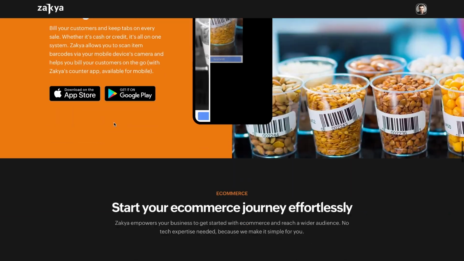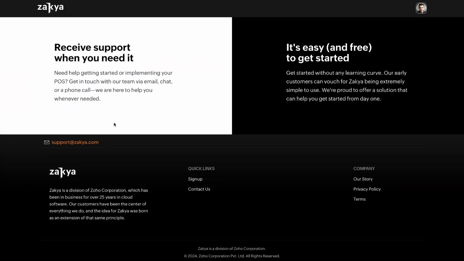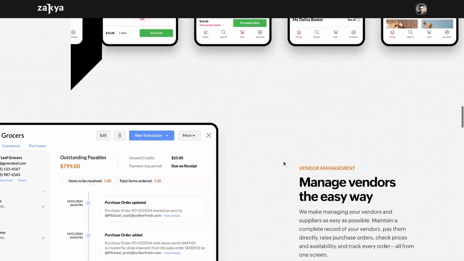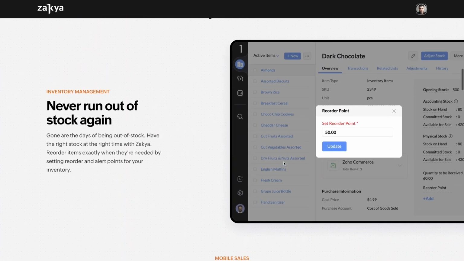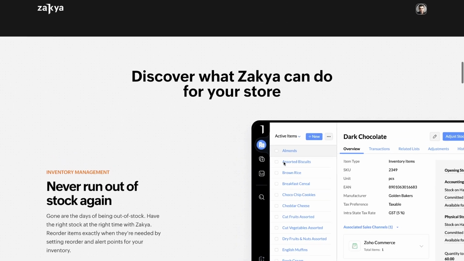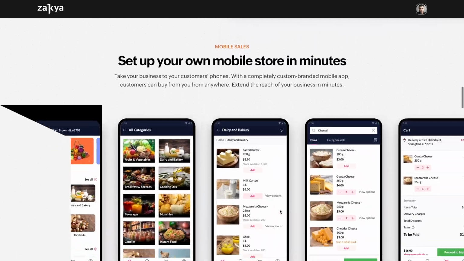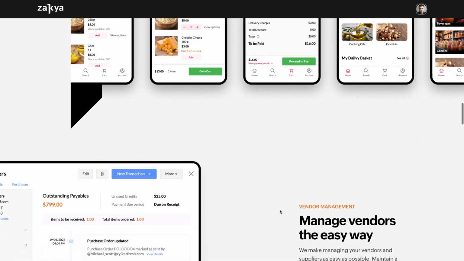Just to prove to you that this is a Zoho company, because I know you're not seeing Zoho anywhere, just so you see, Zakia is a division of Zoho Corporation. So again, the major advantage here is you can integrate with Zoho. All of your products can populate in here, and then you can ring somebody up in your retail location and take payment.